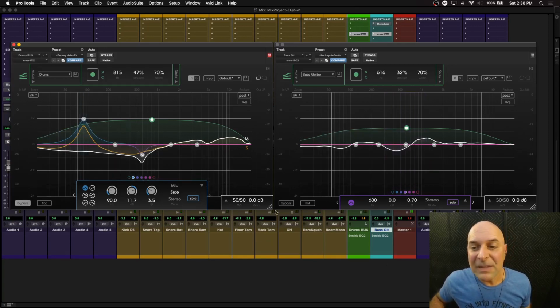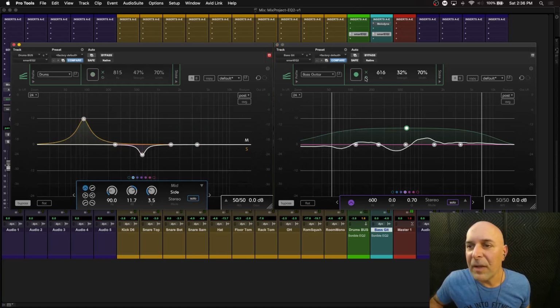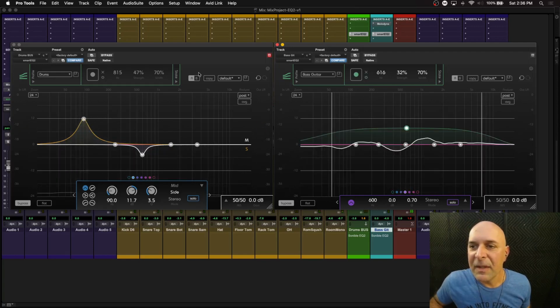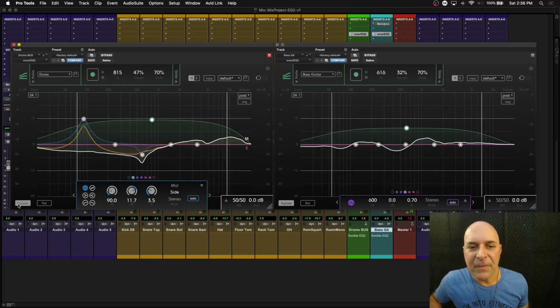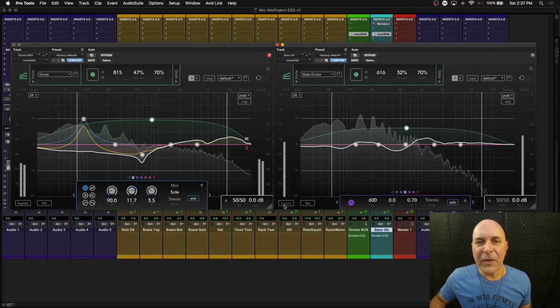So let's bypass the plugin and hear the original. Let's take off our profiles and everything. Let's bring everything back in. And there you have it.